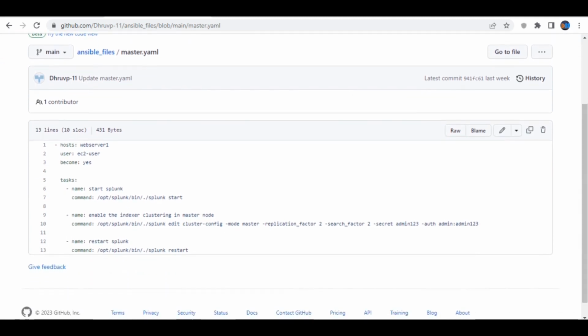In the .yml, we specify the host as webserver1. In tasks, the first task is start Splunk. The second task is enable the indexer clustering in the master node. To enable clustering, just fire the command splunk edit cluster-config -mode master -replication_factor 2 for indexer clustering, -search_factor 2 for search clustering, -secret admin123, and -auth providing the master's username and password. And last is restart Splunk.